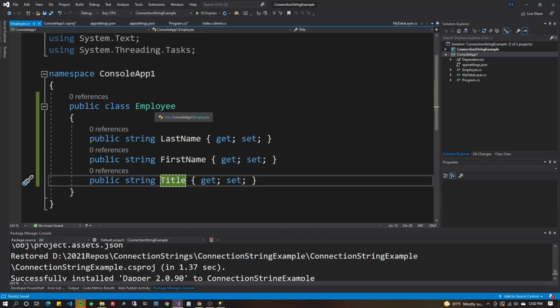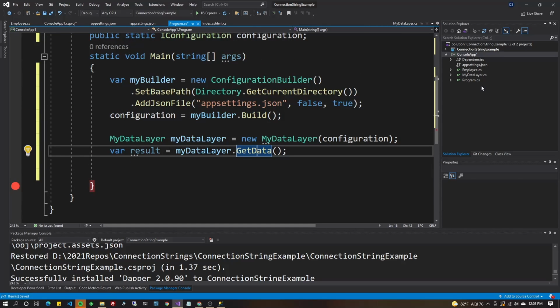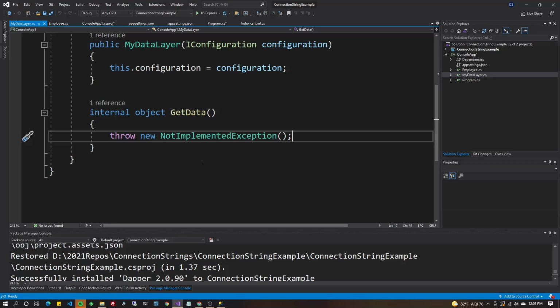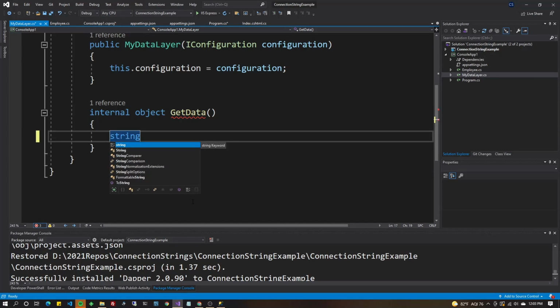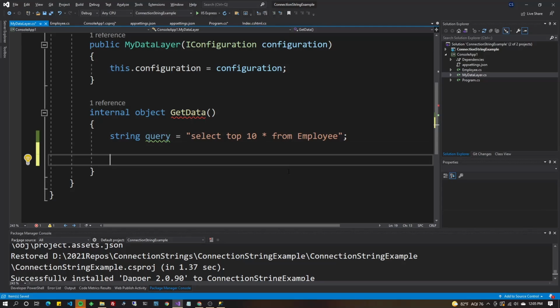So we've got a class called employee, and we're going to select into that using Dapper in my data layer right here. Go ahead and design your query. In my case, it's just going to be string query equal to, and you could put this in a resource file, you could put it in an XML file you read, and you could put all sorts of places. I'm going to hard code it just because this is a short demo, but let's do select top 10 star from employee. Okay, nothing fancy there.